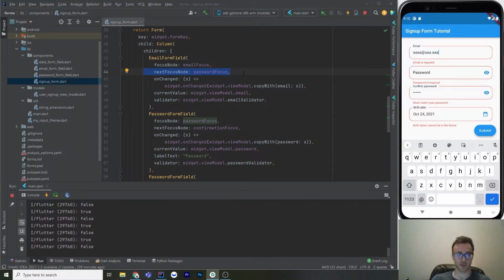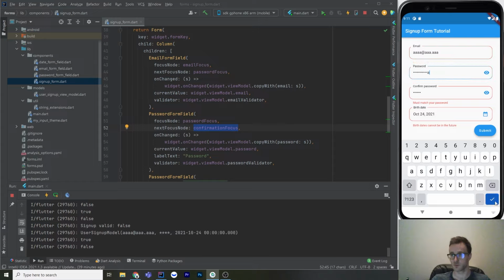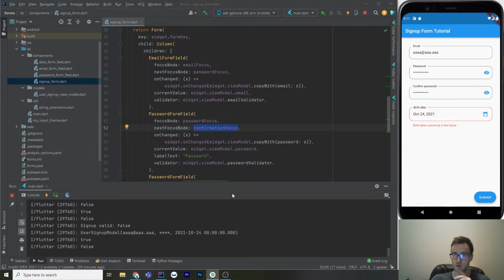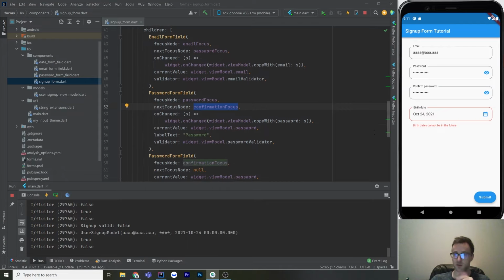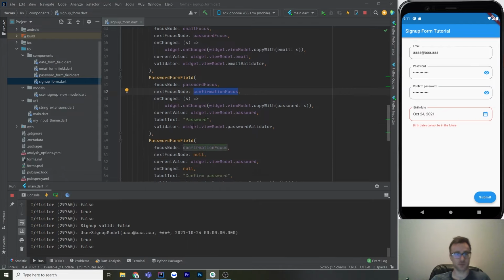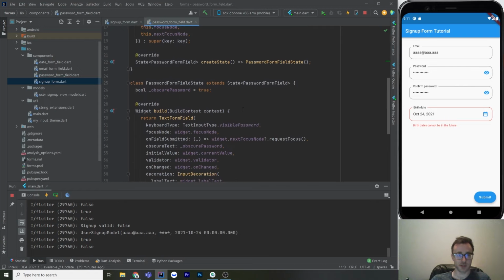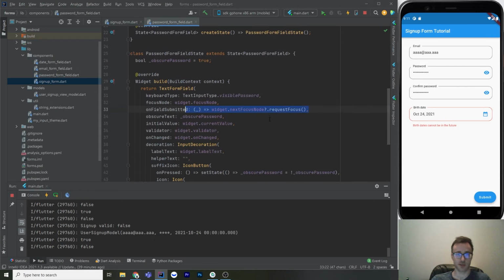So when we hit enter, we're going to call that next focus and it goes to the password focus. Next one's confirmation. Oops, not submit, we have to hit enter. And then let's delete this. And then there's no more focus nodes. So the way that I do it to check nullable, to only request focus when there is one, is just use the question mark operator here so that it only calls it if there's one that exists.